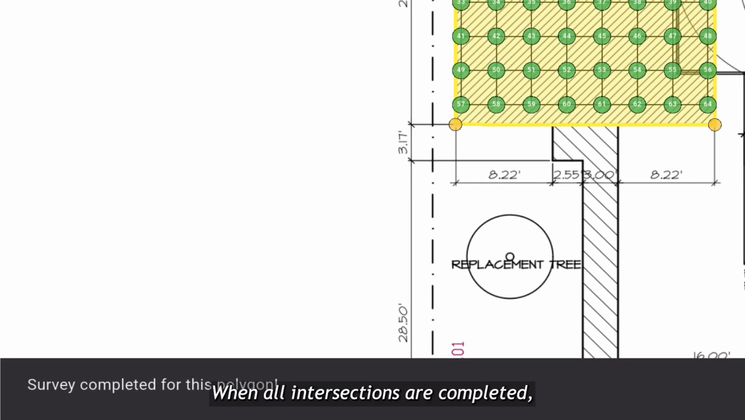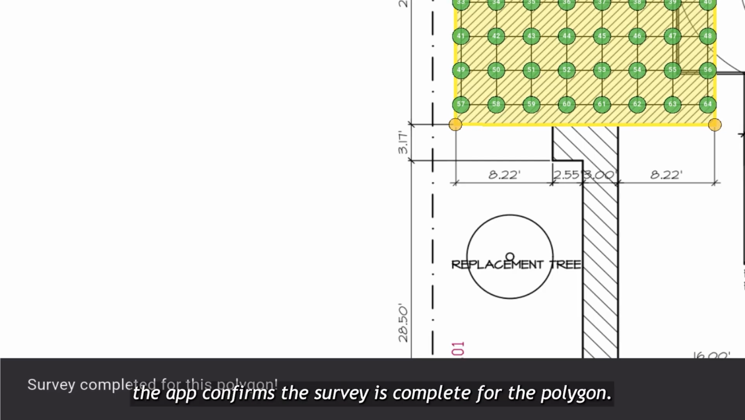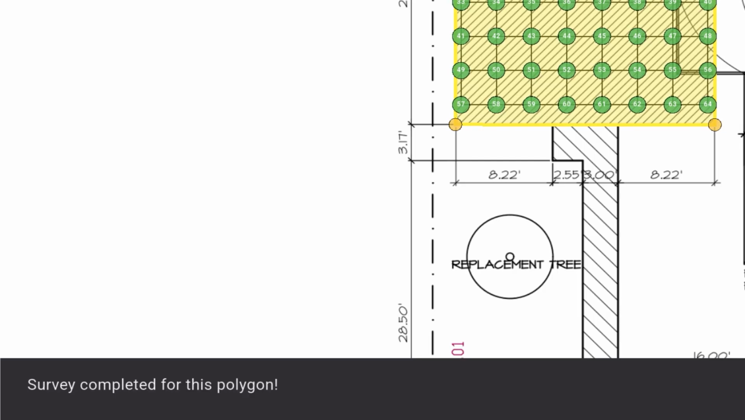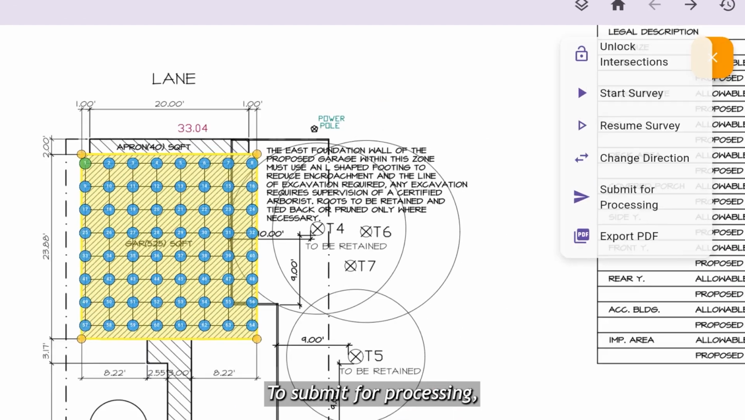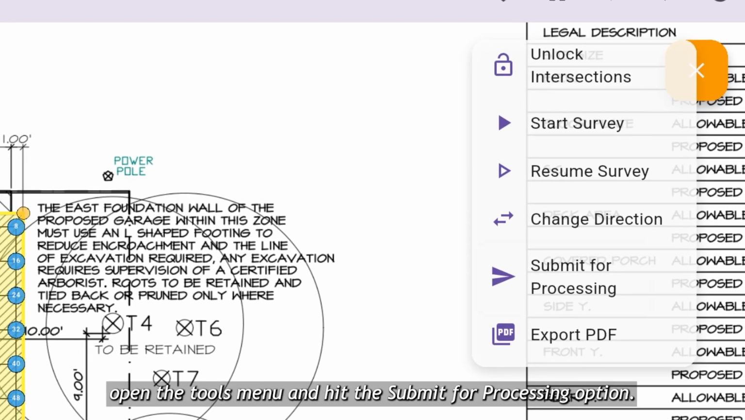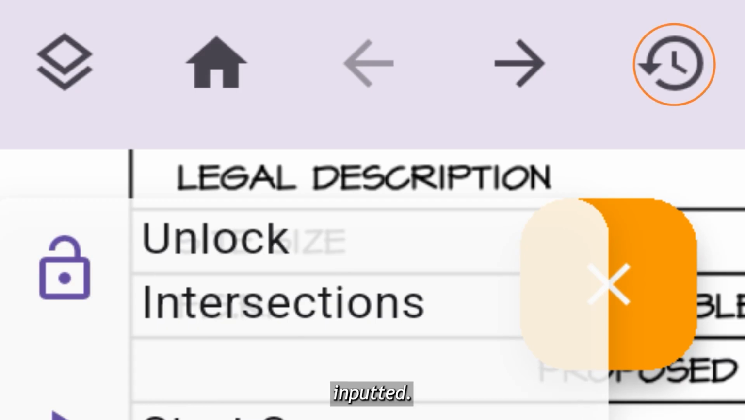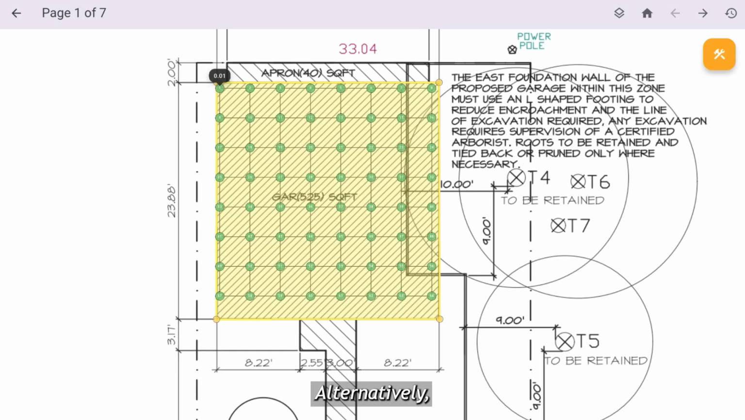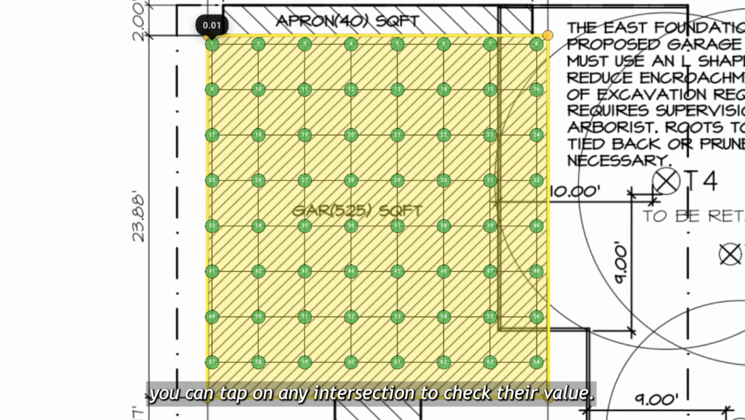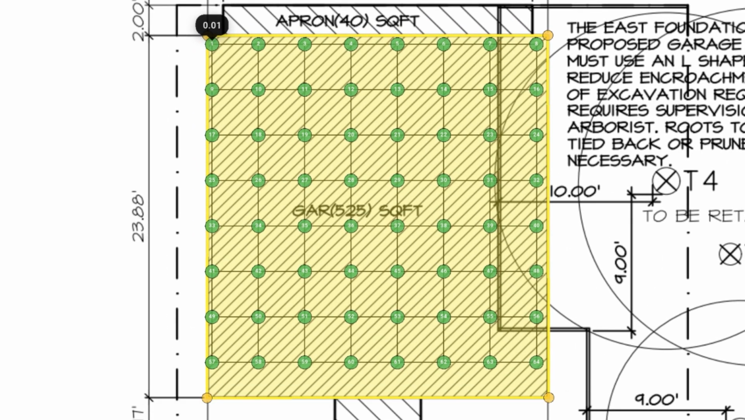When all intersections are completed, the app confirms the survey is complete for the polygon. To submit for processing, open the Tools menu and hit the Submit for Processing option. If you want to double-check the intersection values, you can press the history icon to see the values inputted. Alternatively, you can tap on any intersection to check their value.